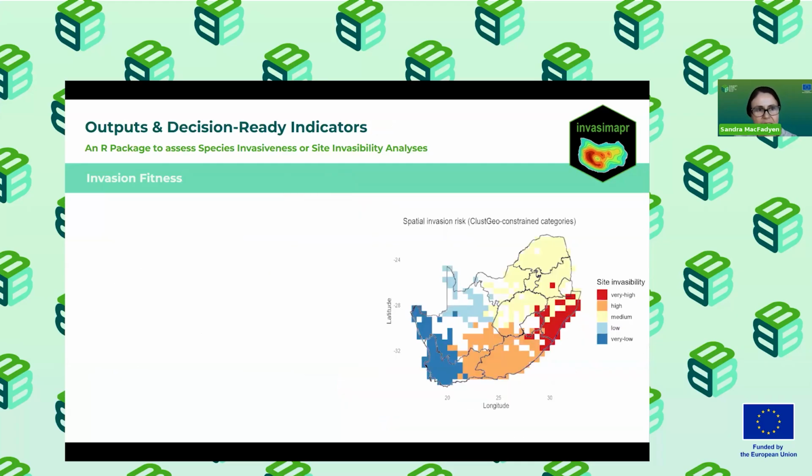You can, as I said, take it a step further and do some summaries. You can generate some decision-ready indicators, and you can do some clustering that takes all of that data that you have and clusters your site invasibility, for example, into whether very high, medium, or very low. This is just a generalized view. There are different functions in there that you can choose for the clustering methods.